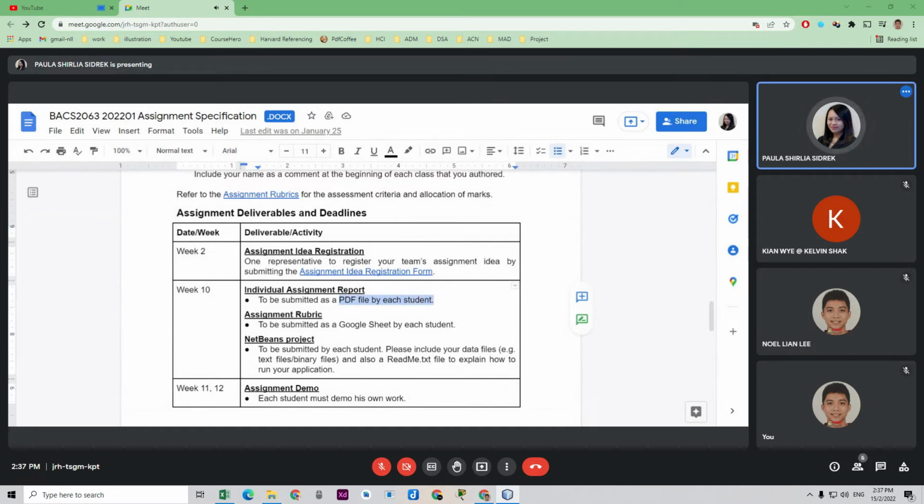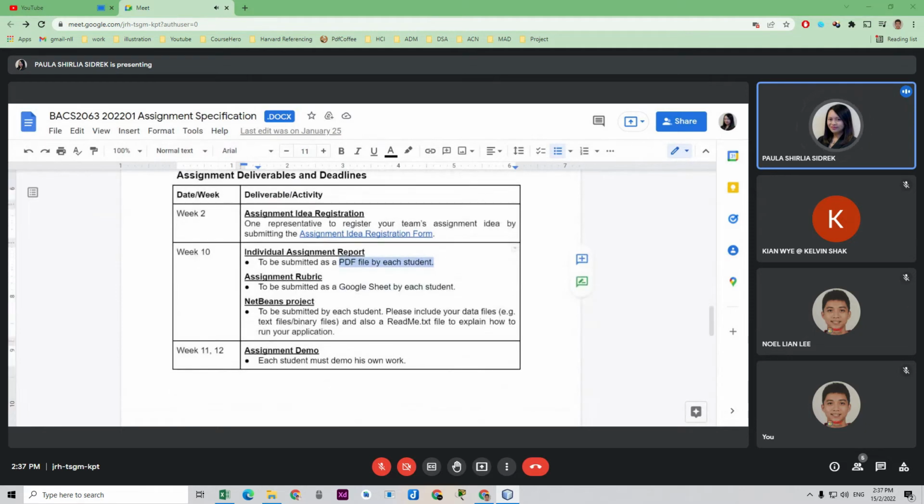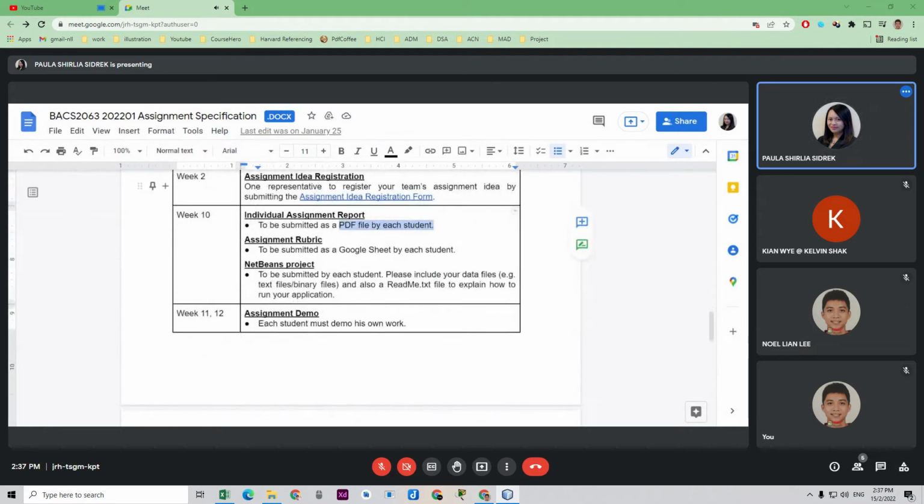All right. Assignment rubric, you have that, right? That is to be submitted together as a Google Sheet. You already have that, right? Google Sheet version. Yeah.